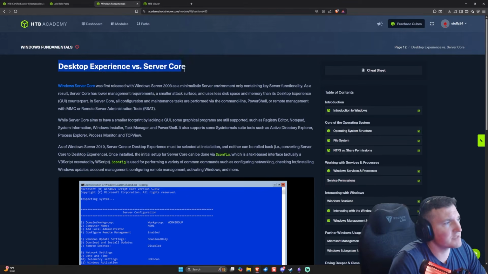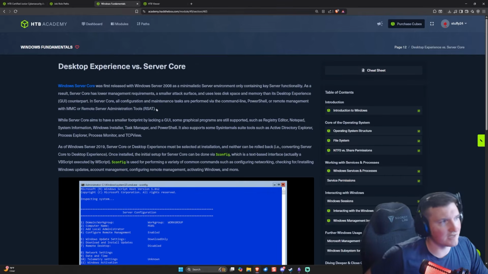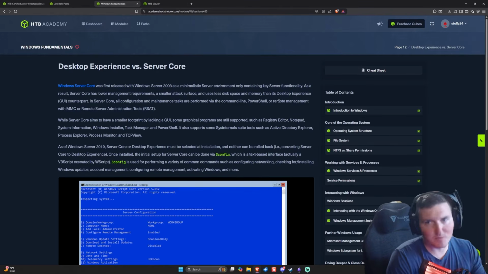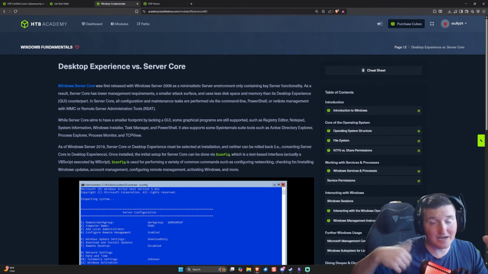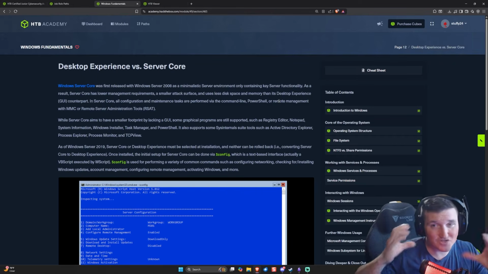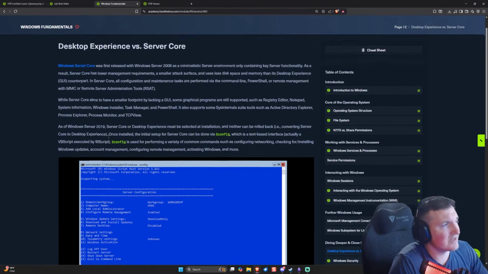Okay, desktop experience versus server core. So this is what I was talking about. Not everything has a GUI, right? So server core, first released in 2008, is a minimalistic server environment only containing key server functionality. What's the point of this? I can have much fewer resources if I don't have a GUI, I don't have bloatware, I don't have all that stuff. It's just running on the operating system, and that's all it is. And so it's really nice.